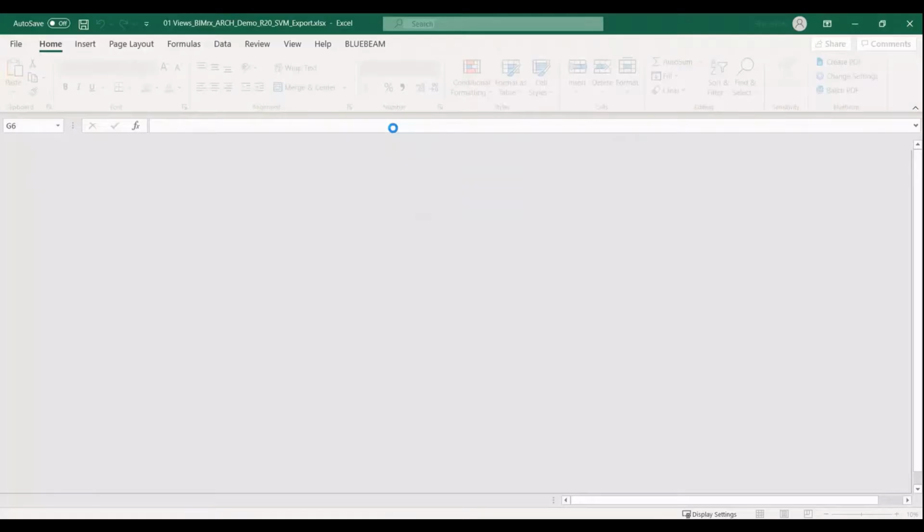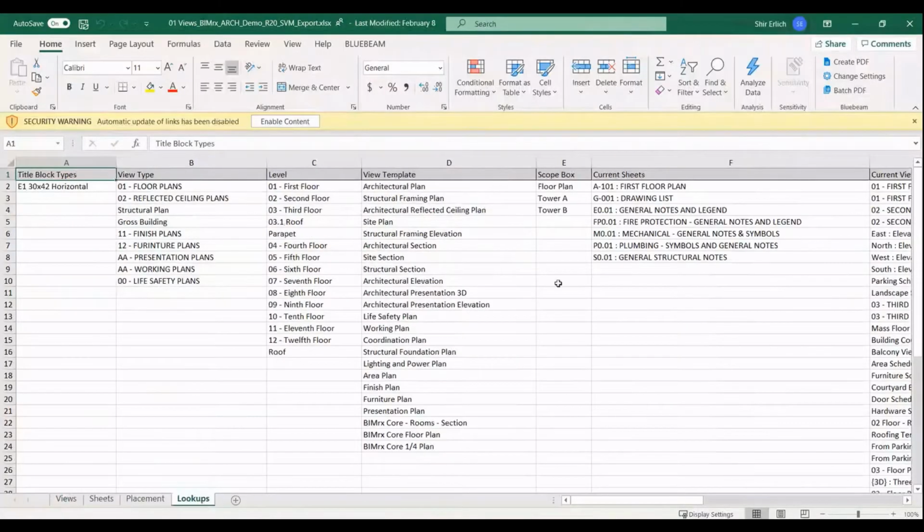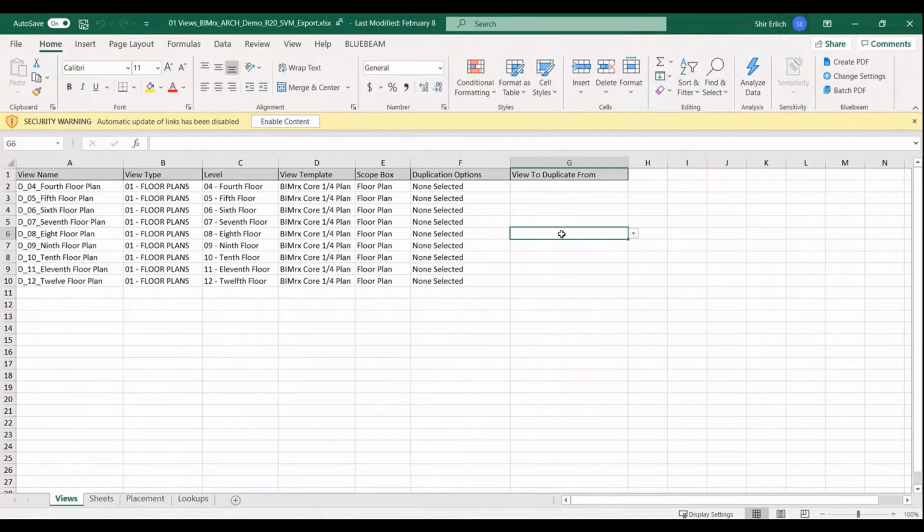So here I'm going to open that Excel file, and you can see here that all of that information was exported into that lookup table, right? All my view types, my levels, my templates, etc. I can then come back to one of these tabs here for my views, my sheets, or my placement, and begin to fill out that information. You can see here that this is an example of an Excel file that I've already filled out to create those initial views in my project.